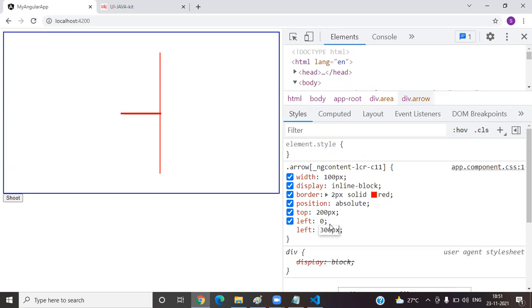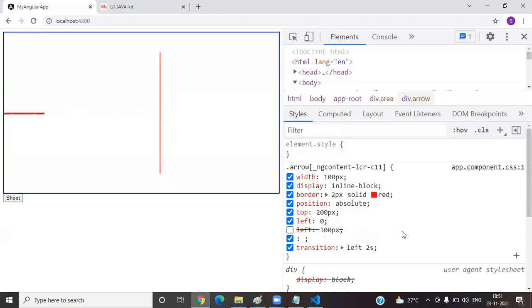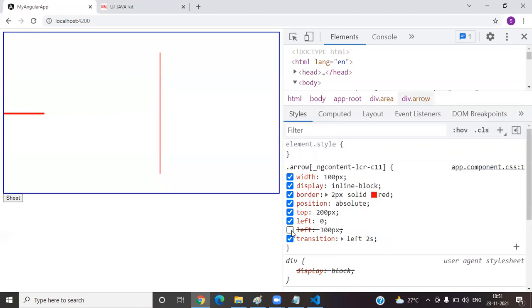If you want to give a smooth move, can I give a transition for my left property? For my left property, 2 seconds or something. Now say this, at the time of clicking on the button, you should change my left CSS property to 300.